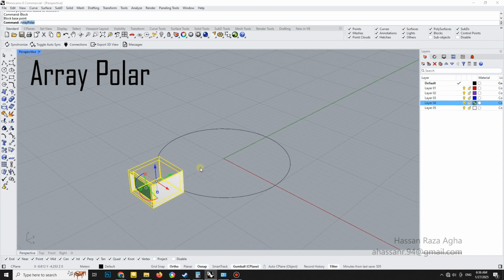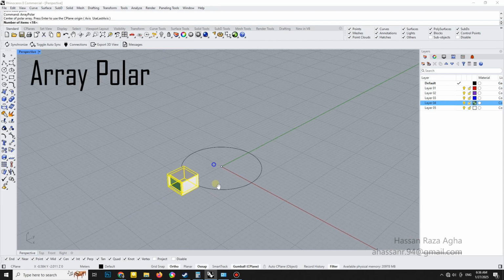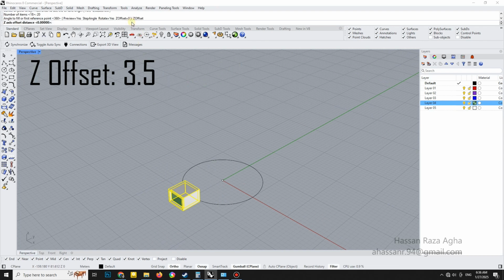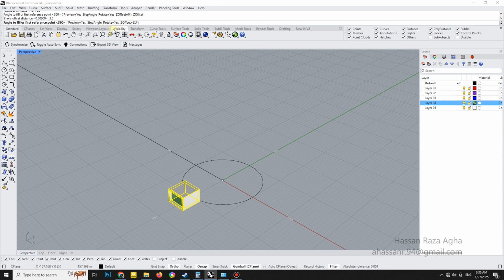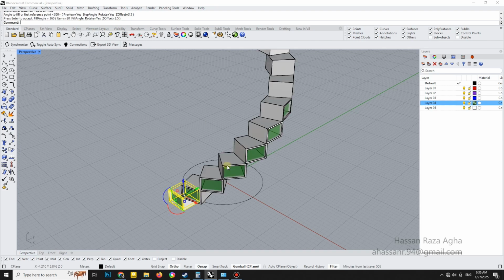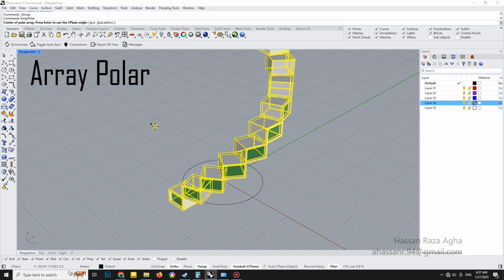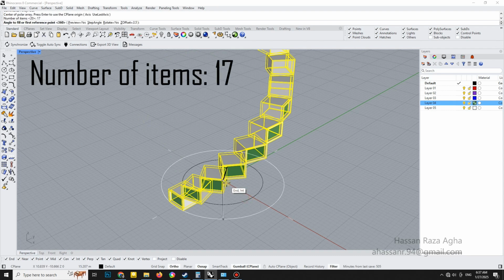Next, I utilized the polar array function to copy the box 20 times and set the Z offset to 3.5. I grouped these elements together and then used the polar array tool again. This time copying 17 times with a Z offset of 0.